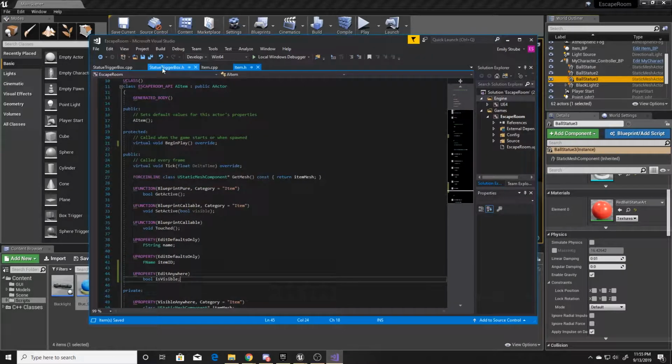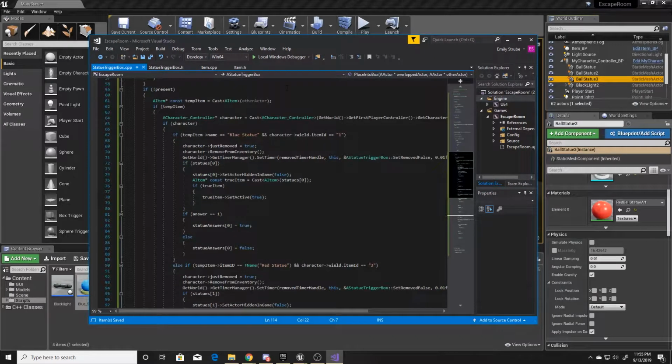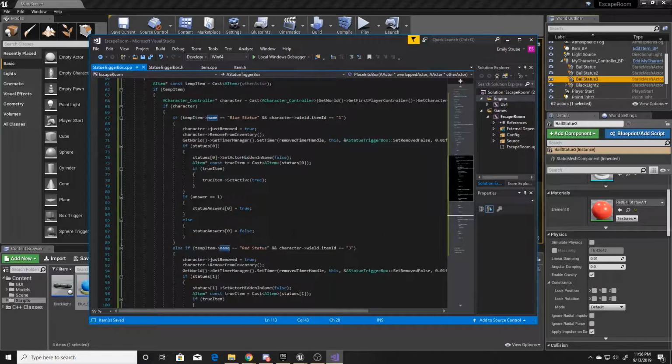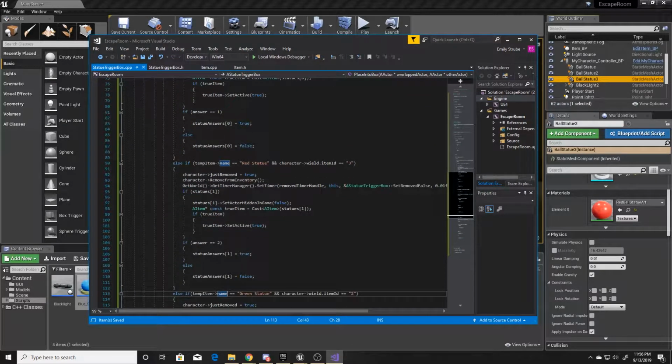But first, we're also going to want to go to our statue trigger box. And then right here, as you can see, it should say name. This is what I originally had it as, is the ID, but we actually want it to be the name and not the ID. And then you want to get rid of where it says fname. And that's what it should be like in your CPP now.